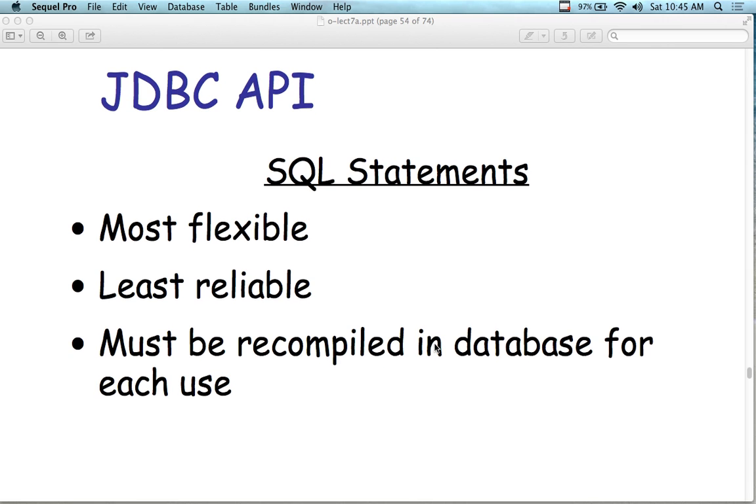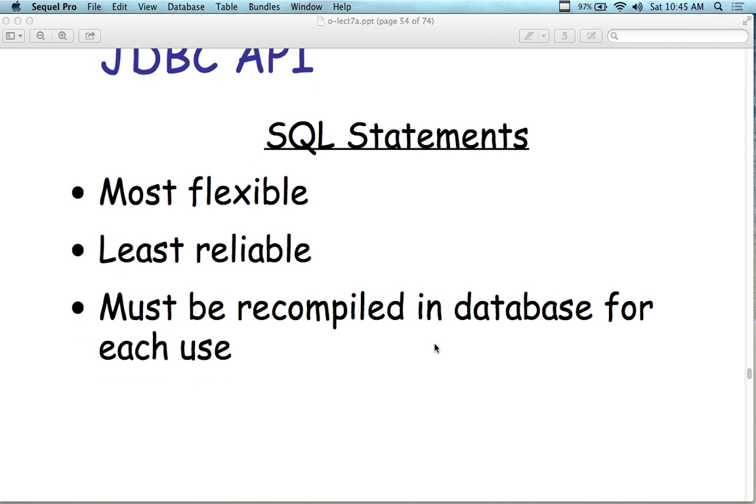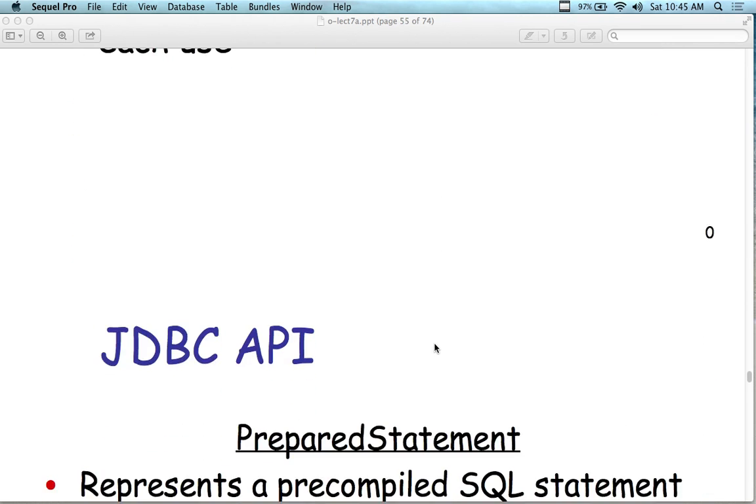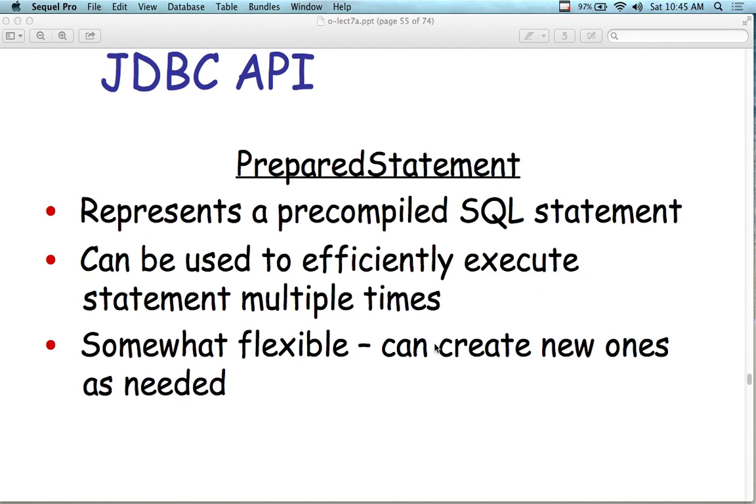In terms of the API, the SQL statements are the most flexible. They're also the least reliable. They must be recompiled in the database for each use. If the statement changes, you have to recompile, which is kind of different from using a scripting language. Scripting languages are easier to update. If the password changes, or the URL to the database changes, or the statement itself changes, you go in there and change a piece of text. For a Java program, you actually have to recompile the object. So it's a little more time consuming.